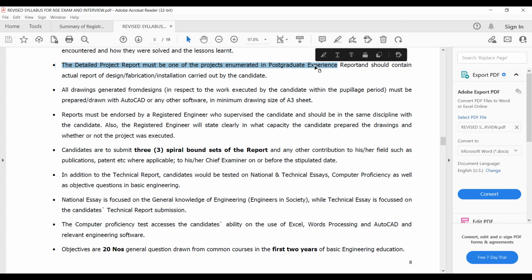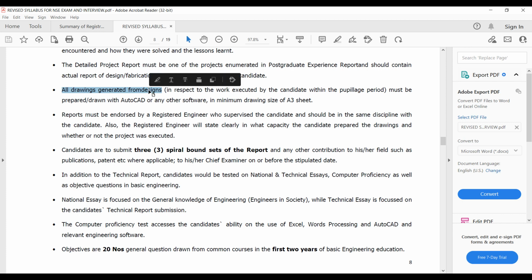That is talking about the volume 2. So you just give actual detailed explanation on how everything is being done. Then all drawings generated from design. So this is maybe why you are carrying out your pupillage.